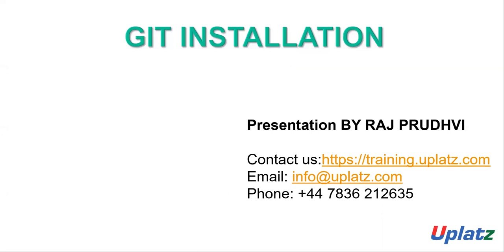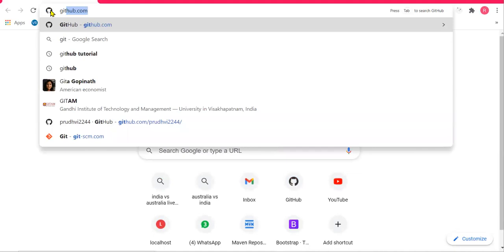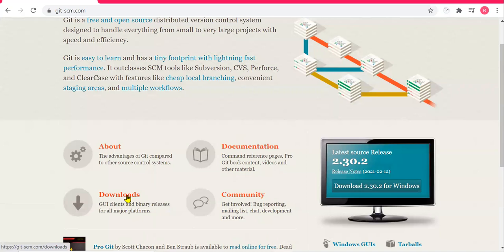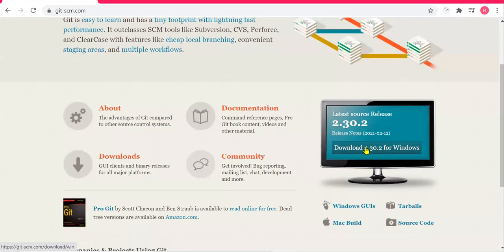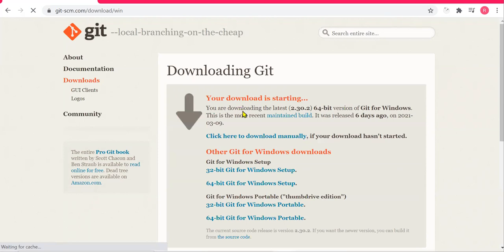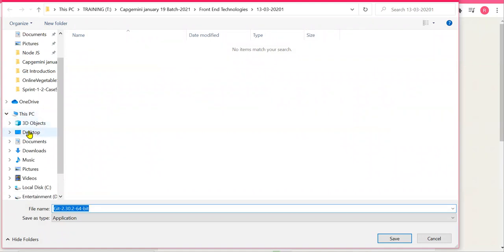To download Git software, as discussed in the previous session, we need to visit git-scm.com. From here, you can click on this downloads button, or you can also click on this download the latest version button. Anything is okay. See here, download for Mac OS, Windows, Linux or Unix. Since I am a Windows user, I will download Git for Windows. You can see here it is showing your download is starting. So let me download this on the desktop.